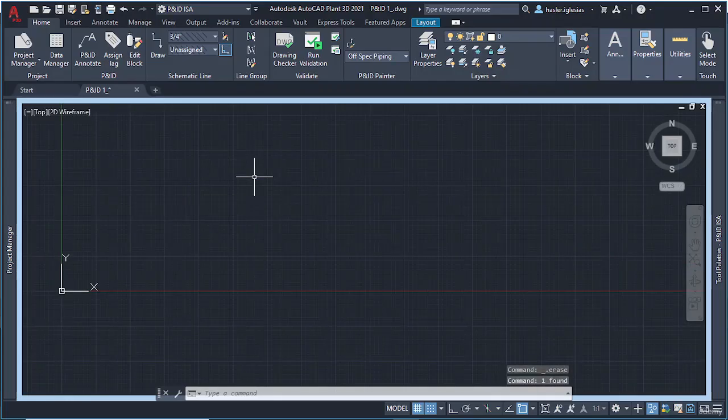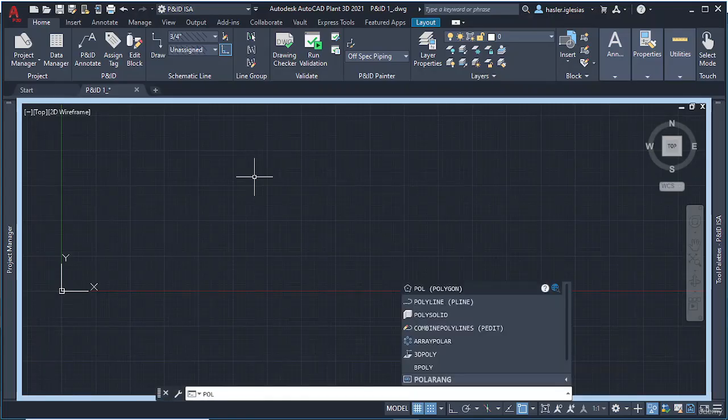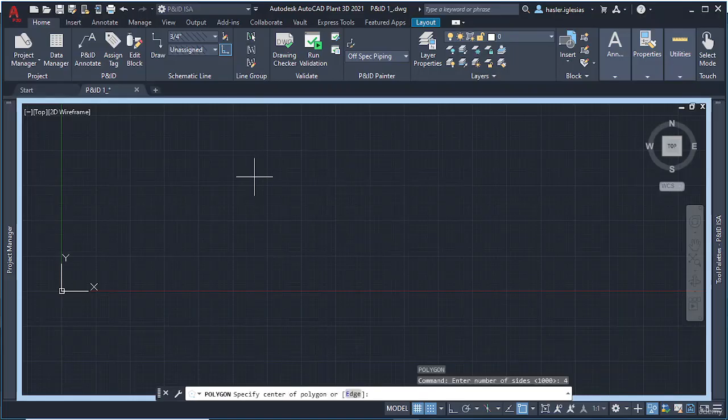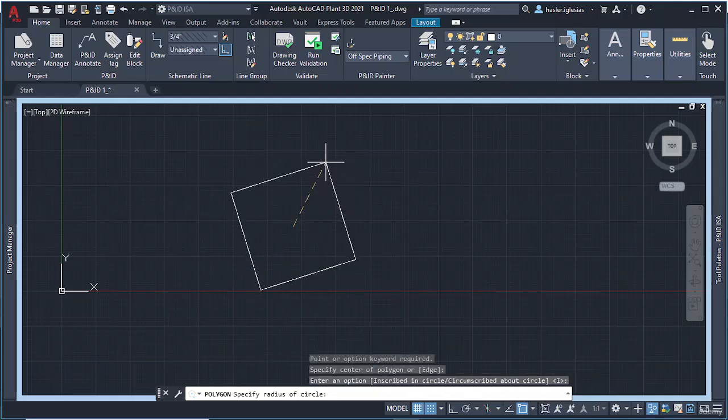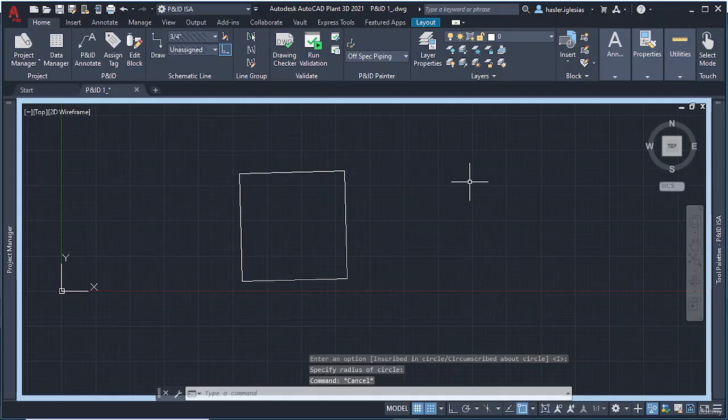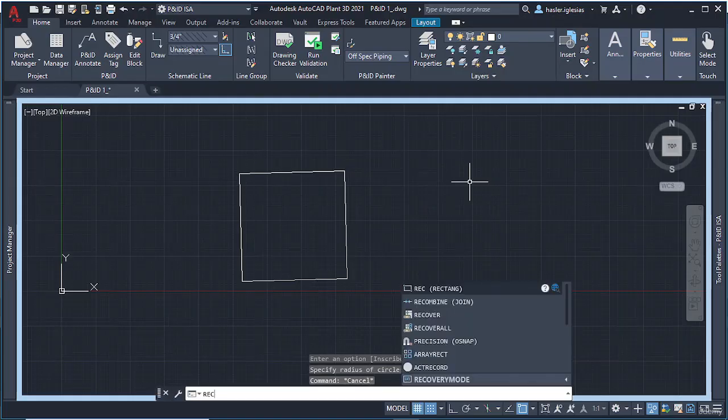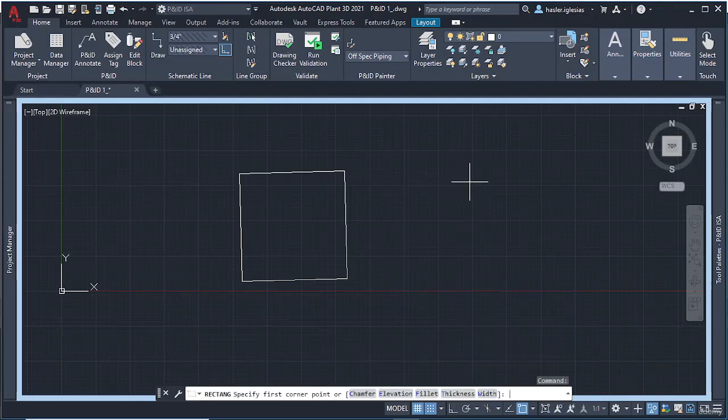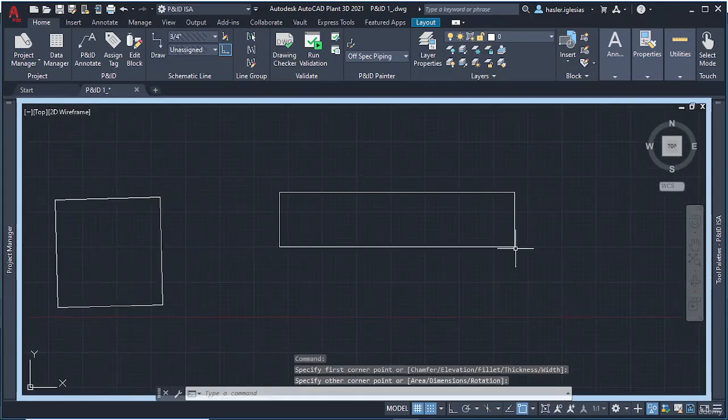Okay, let's continue. Instead of writing polygon and making a 4-side polygon that will give me a square, I can write rectangle. The shortened version is REC, R-E-C. So I write rectangle, specify first corner, and then specify the second corner, and I will have a rectangle, okay?